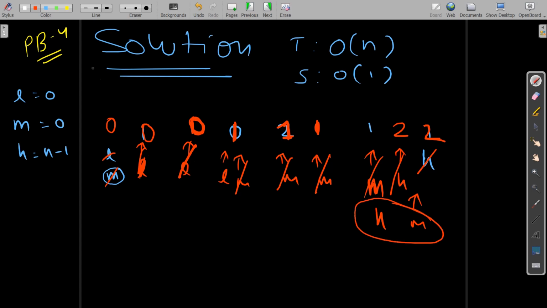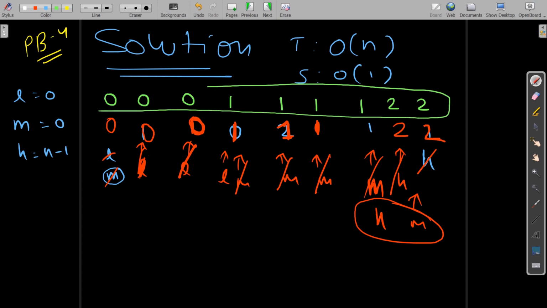Now look at our final array. I am going to write it here. So this is 0, 0, 0, 1, 1, 1, 1, 2, 2. We are done with this input. This is our final answer, and this is the correct one. So this is a great algo.